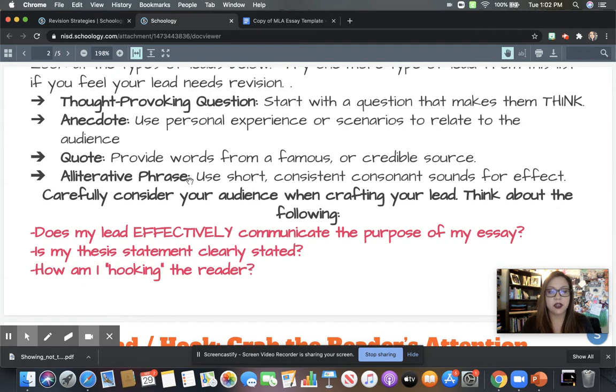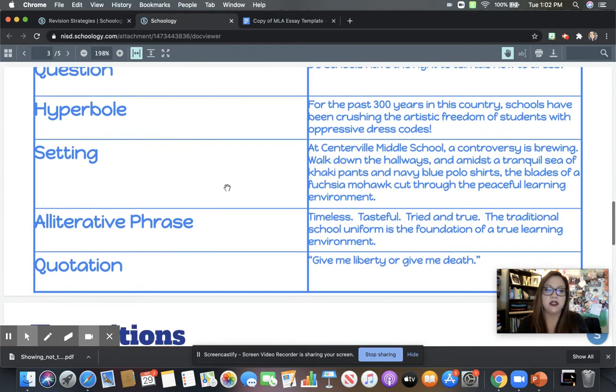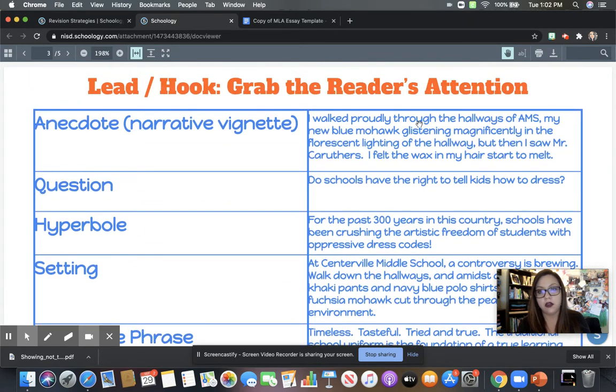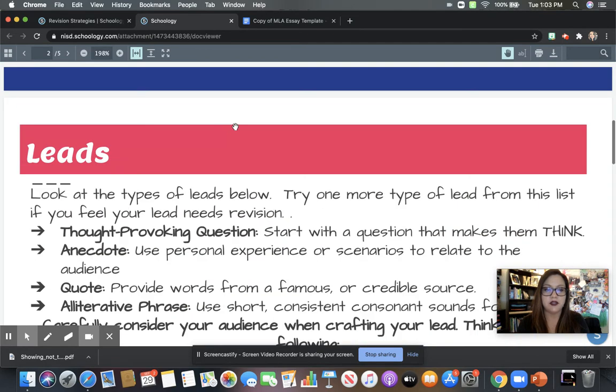So you have something called an alliterative phrase, which is really cool. An example of that is down here, right? Timeless, tasteful, tried and true. It's where you use that same consonant sound. And you can use a hyperbole. You can use some sort of personal story there, whatever you want to do. But those are some really good ideas for leads.